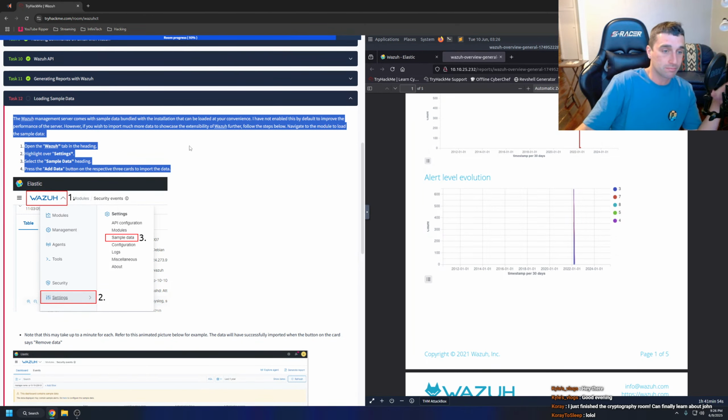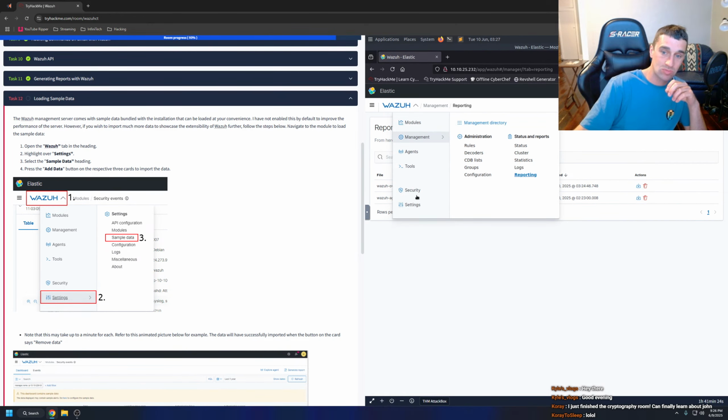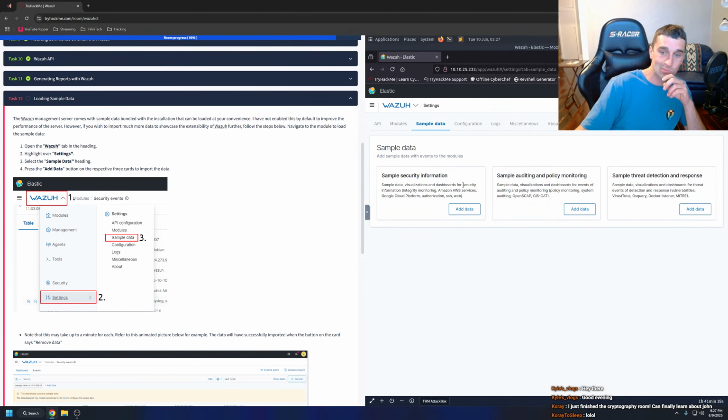The Wazuh management server comes with sample data bundled with the installation that can be loaded at your convenience. I have not enabled this by default to improve the performance of the server. However, if you wish to import much more data to showcase the extensibility of Wazuh further, follow the steps below. Navigate to the module to load the sample data: open the Wazuh tab in the heading, highlight over settings, select the sample data heading, and press the Add Data button on the respective three cards to import the data.